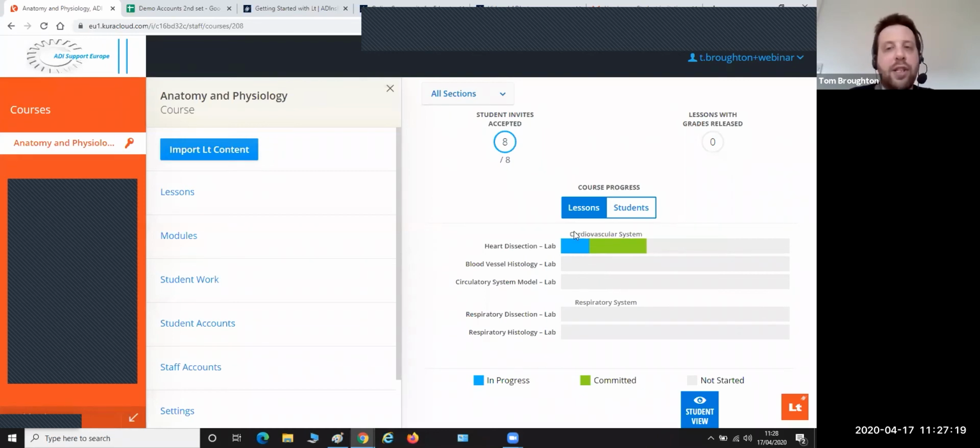So here's my cardiovascular systems module, and there are 3 lessons, 3 components to this module: heart dissection, blood vessel histology, and circulatory system. We can see that for heart dissection, we have 1 student who's in progress, i.e. they have started the lesson, but they haven't completed it. We have 2 students that have committed. Committed is our way of the students finishing that particular set of content. They hit a button at the end that commits their work. And we have 5 students that haven't actually started. And you'll see that for the other 4 elements, none of the students have started them.